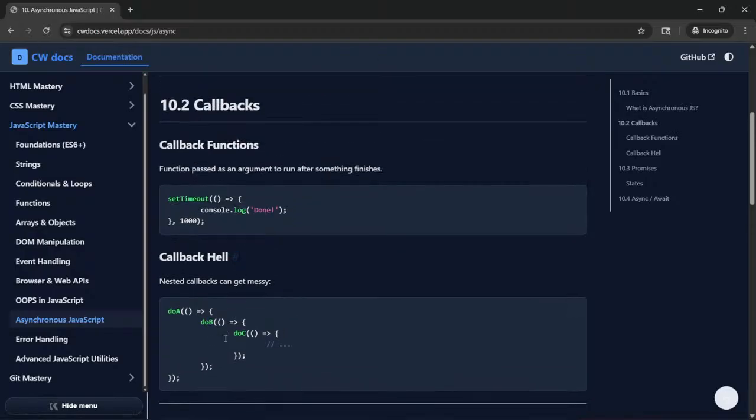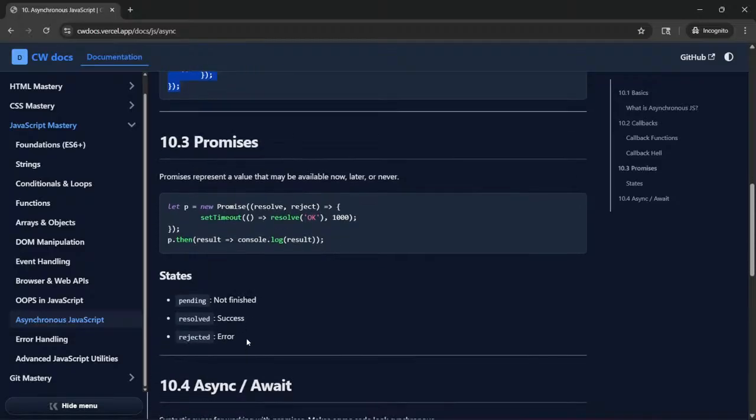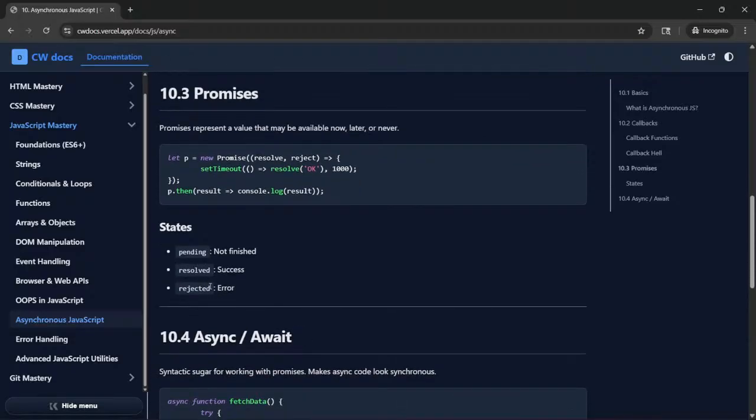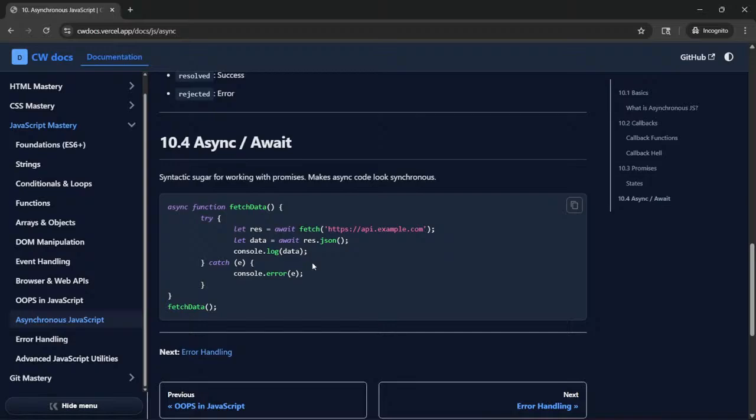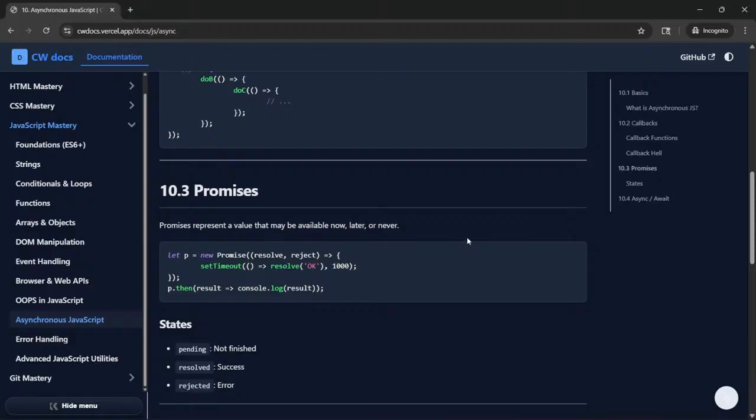Callback hell. This is a very interesting concept. Callback hell, promises, request, resolve, reject, pending, the states of promises, all those things are here. So you can do research if you want. You can study those concepts on your own.